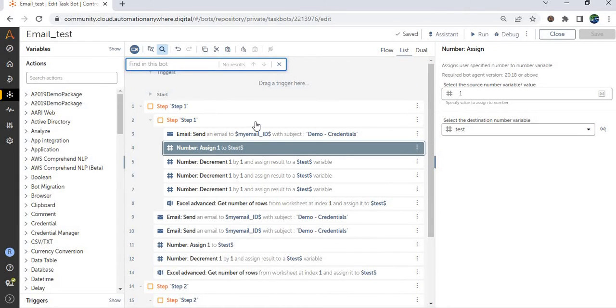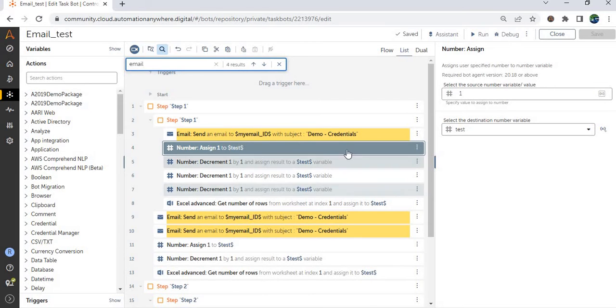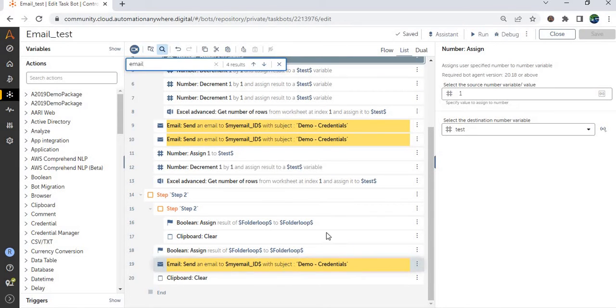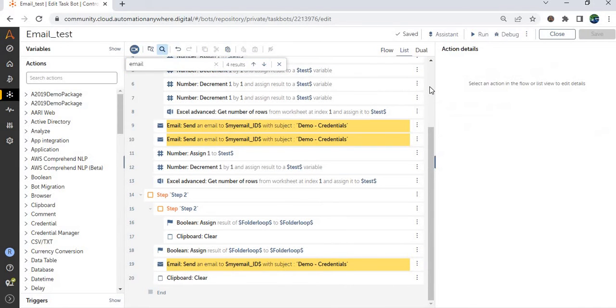Find in this bot. So here I will type email, and it will show the results. So 4 results will appear: 1, 2, 3, and let me scroll down, so the fourth one. I got all the lines where the email text is available. Email is available here, email is available like the same.